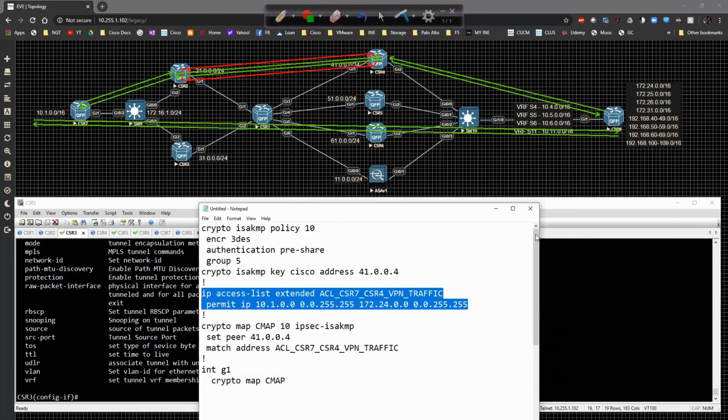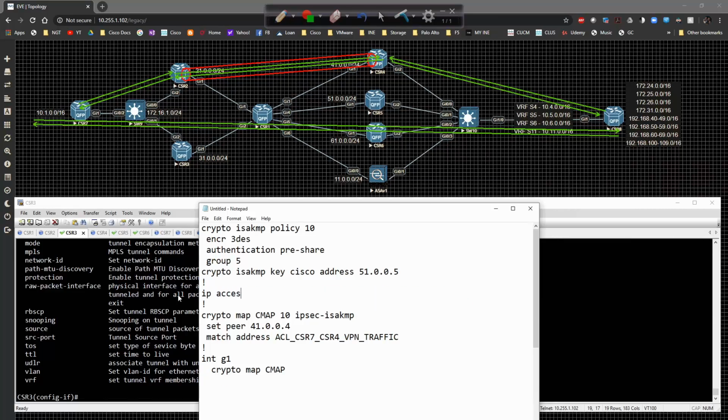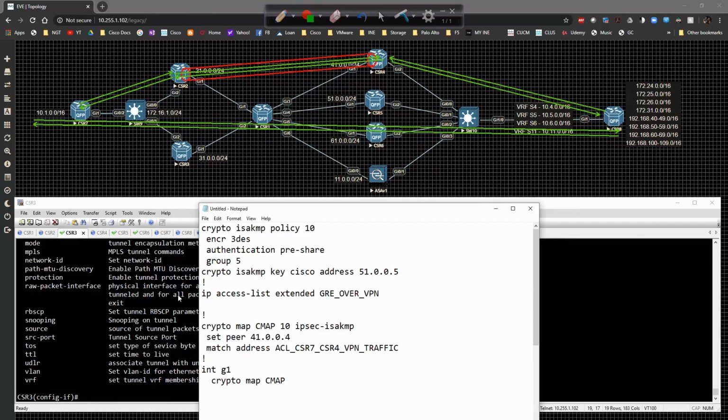I wanted to draw this out so you guys would be able to see this. What we're going to do is a crypto ACL. I'm going to go and create a new one. And what I'm going to do is I'm going to say this guy here is going to be 51.0.0.5. And the crypto ACL that I'm going to be using is IP access list extended. And the name of it is going to be GRE over VPN. And I'm going to type in permit GRE any. So all I need to do is match on GRE.